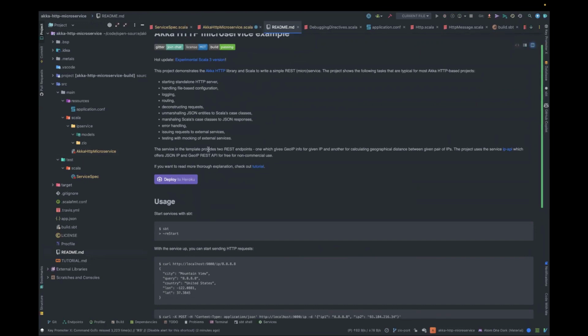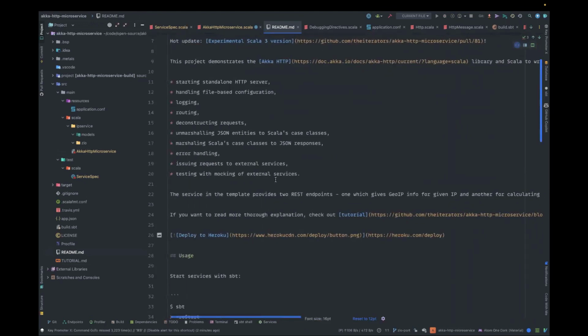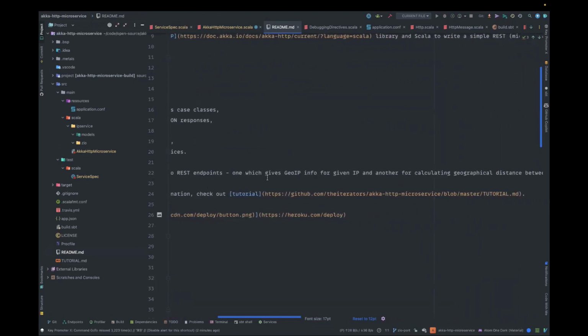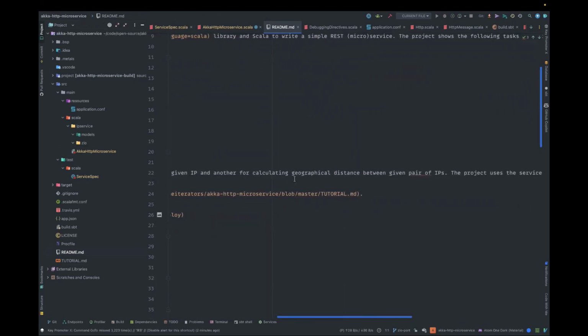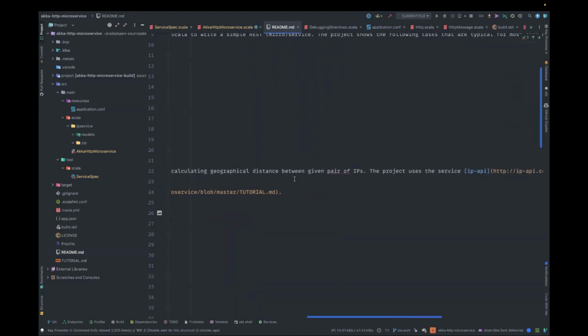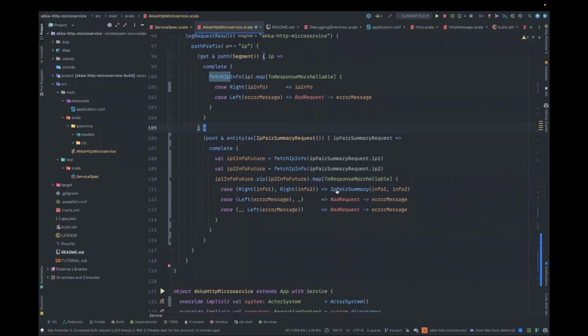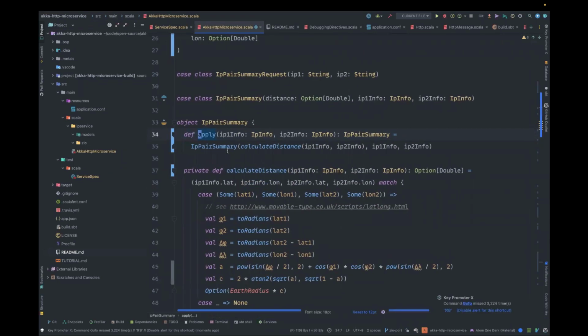So yeah, let's read this real quick and let's make it way bigger. Maybe I should read the docs before just going out. So the service in this template provides 2 REST endpoints, one which gives geo-IP info for the given IP, and another for calculating geographical distance between a given pair of IP addresses. So that's what it says, but looking at it, it doesn't seem to actually be, unless, oh, never mind.